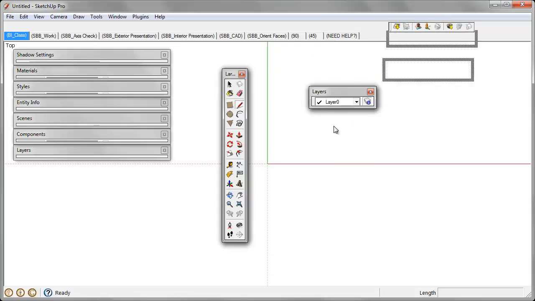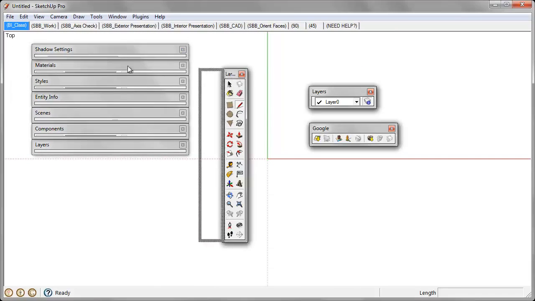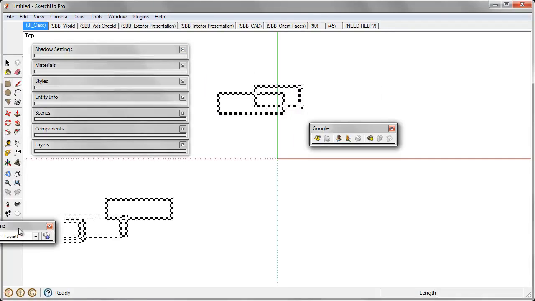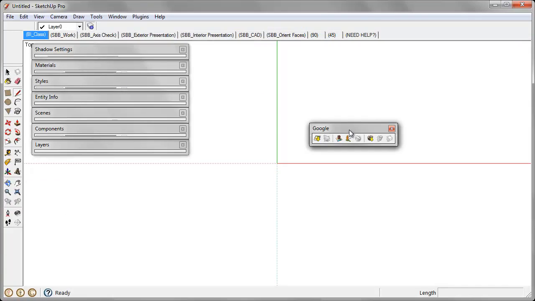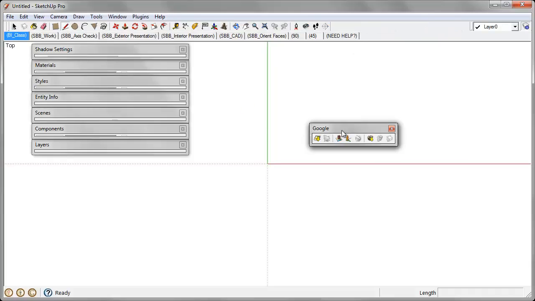I prefer to keep all my toolbars docked at the top. We can also dock these at the side. So if I click and drag them over there, but we do get some weird stuff happening. This guy doesn't want to dock at the side. Alright, so let's get our toolbars docked again at the top, and I'll throw my layers down over at the bottom, top right corner, and have our Google toolbar up as well.